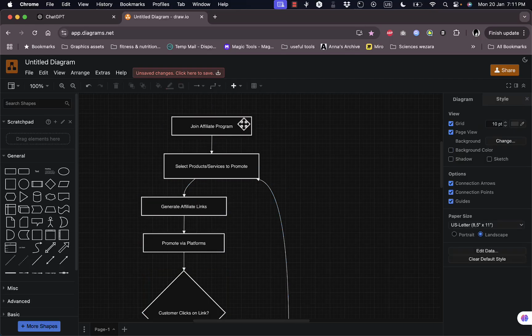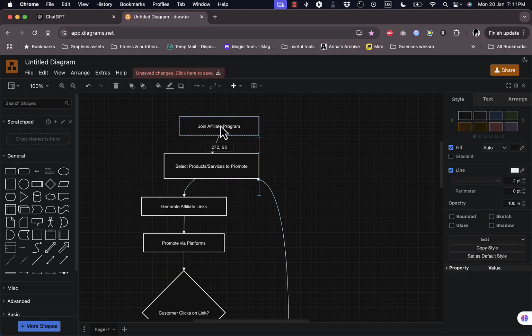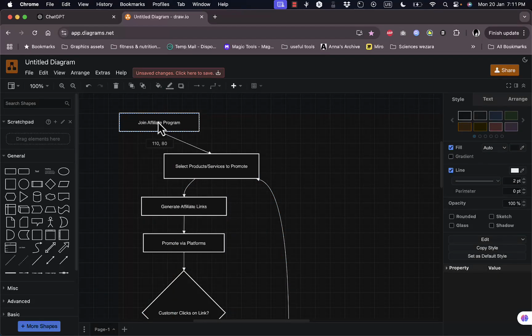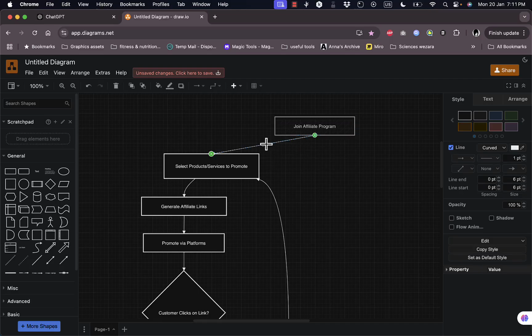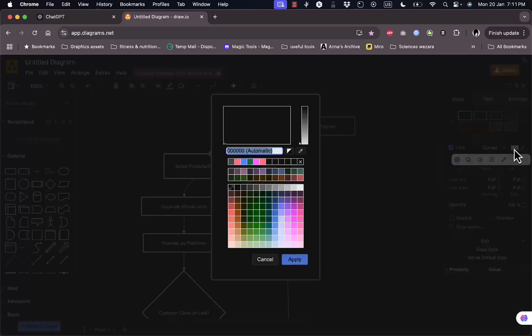You can go ahead and edit each individual element, change the position, change the color, change the style, the fill, and everything. And you can go ahead, if you don't like the arrows, you can change the shape of the arrow, change the line form, change the line color, and everything.